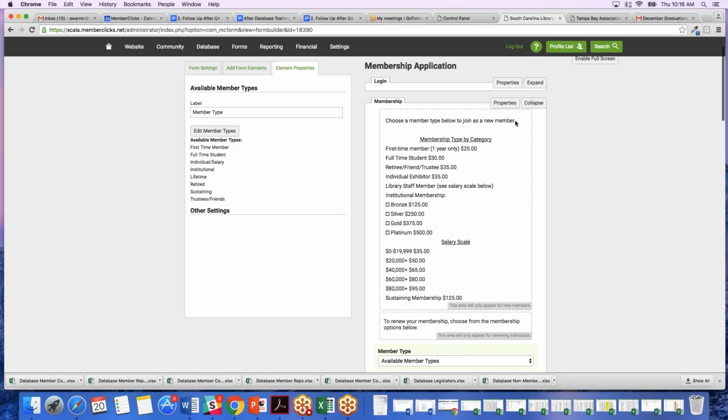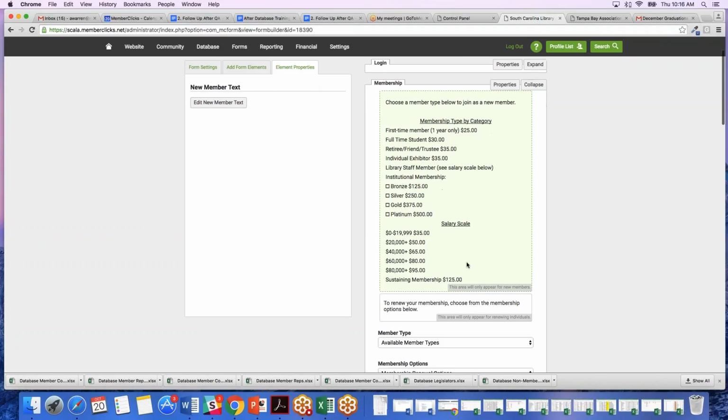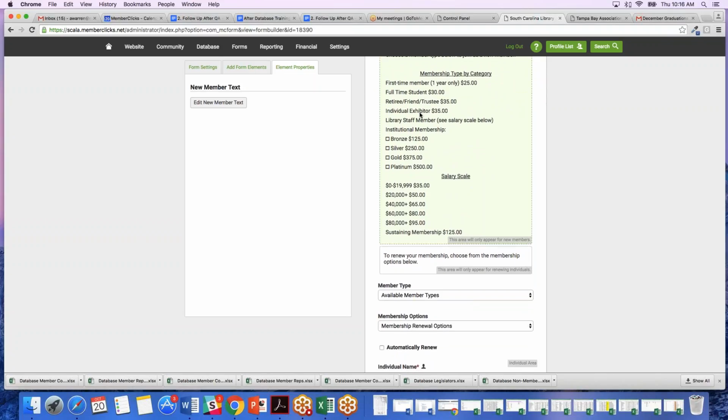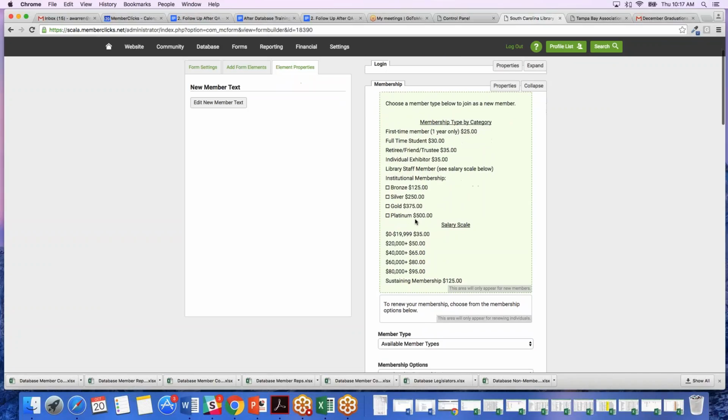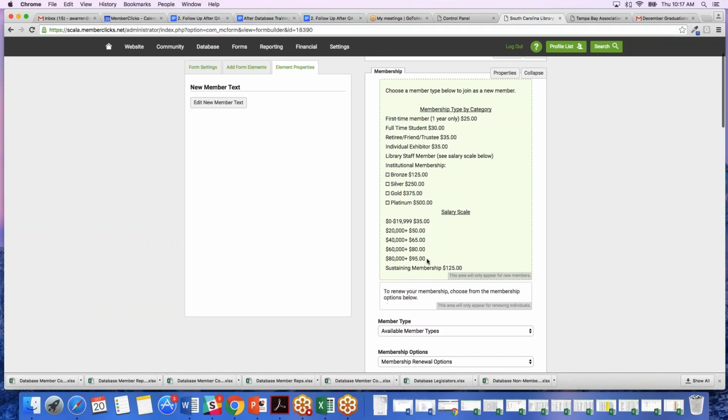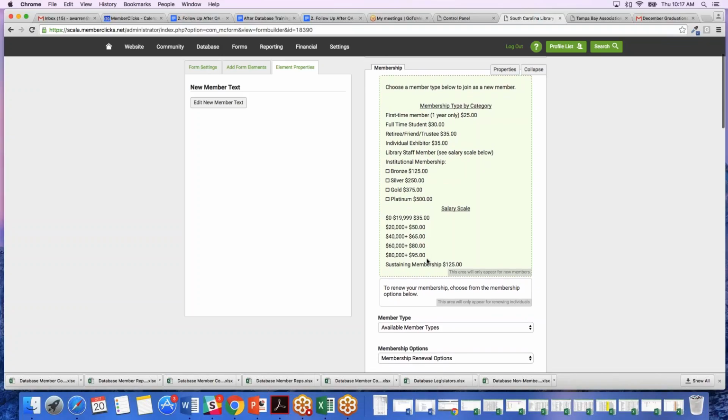So this section here, it was just like a place for text, and it just said choose a member type below to join as a new member. And I saw that you had this information on your last. I don't know if it's important to have this info, but I added it because I figured it'd be easier to just take it away. Do you like this, or do you want me to take this away? For which part? This is for, like, they've gone through the login section. They're getting ready to take the membership application. And they'll see this. Yeah. You mean the information about the categories? Yes. Yeah.